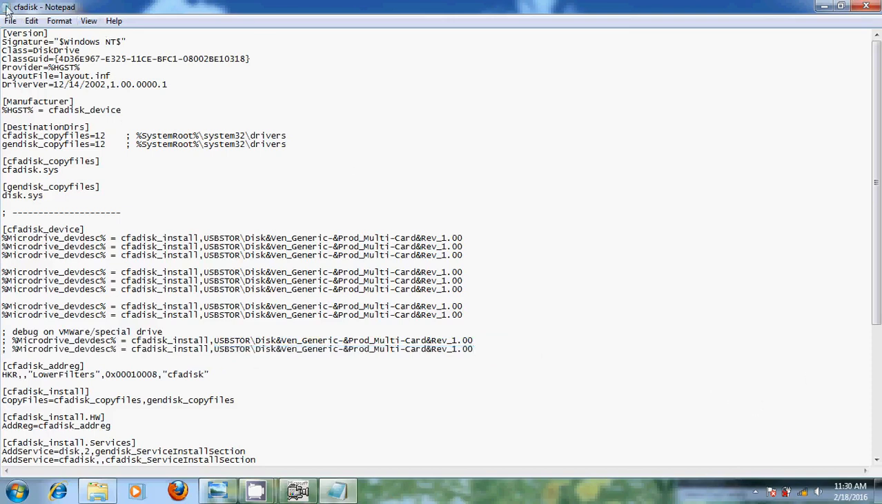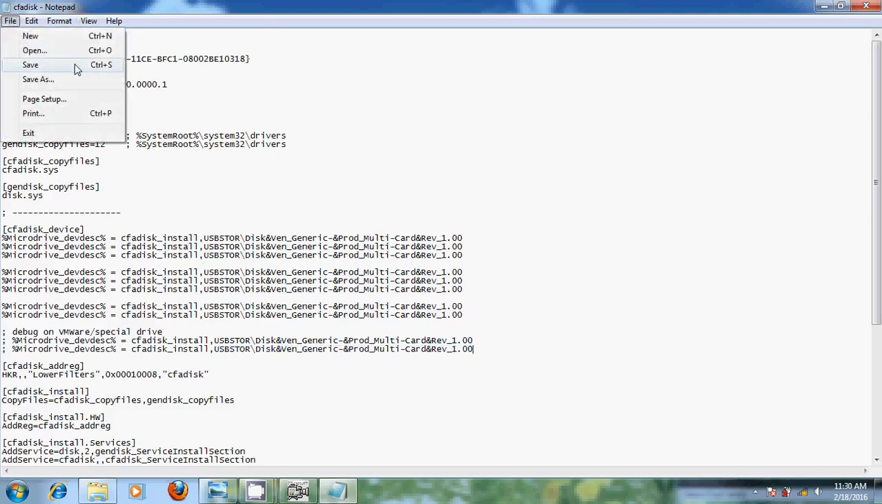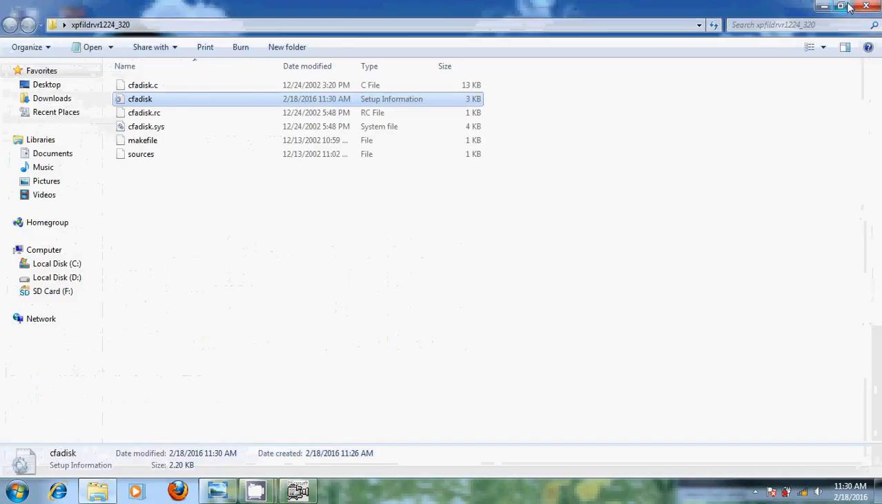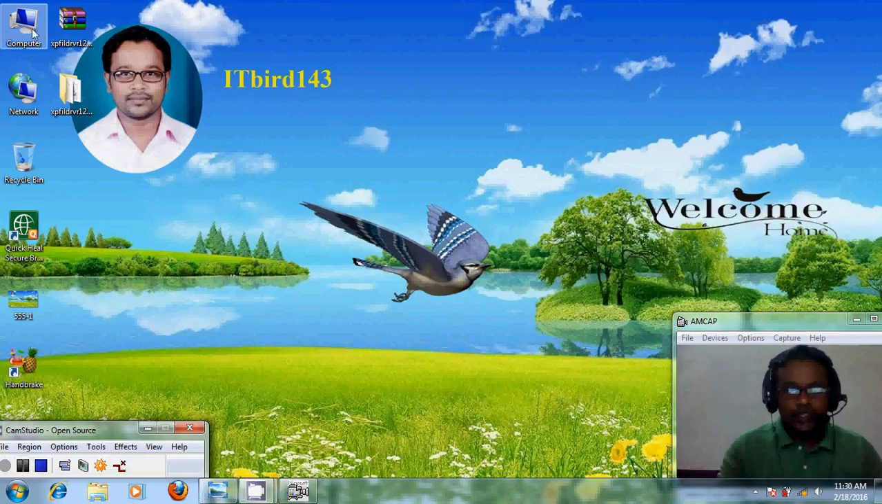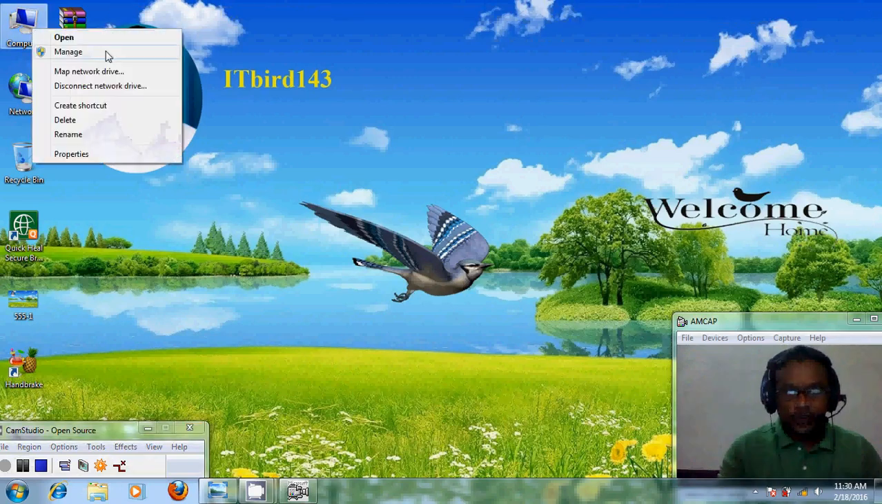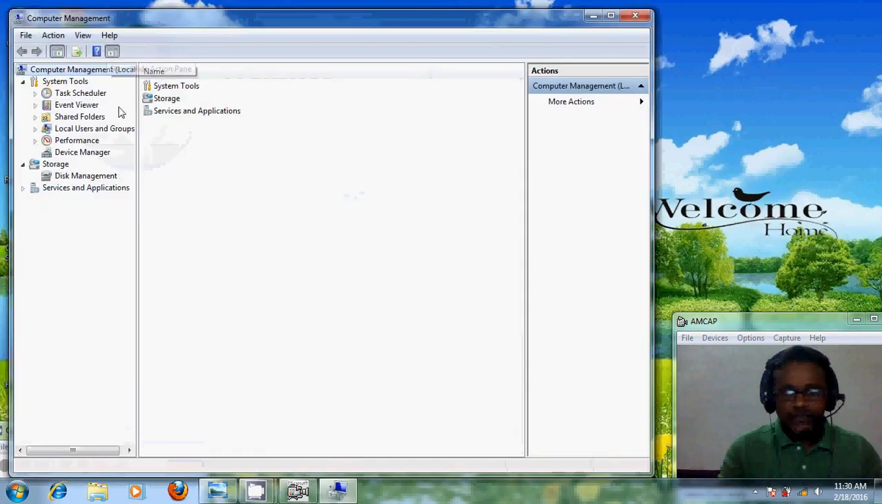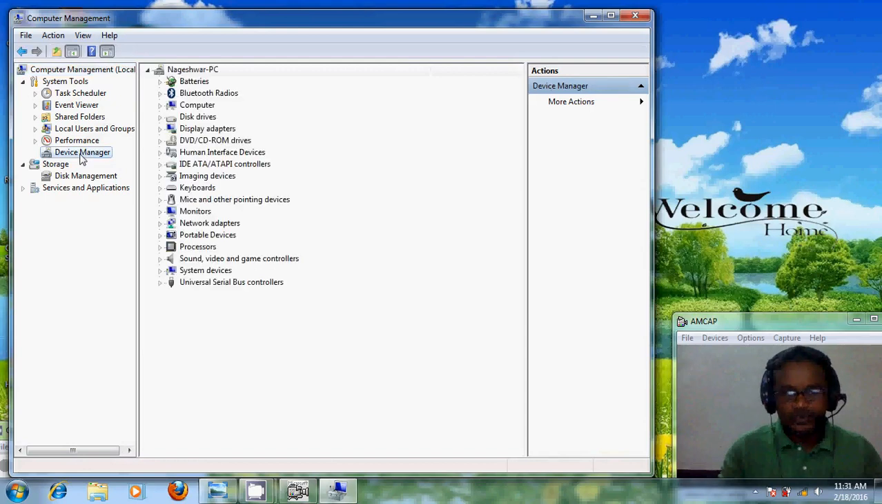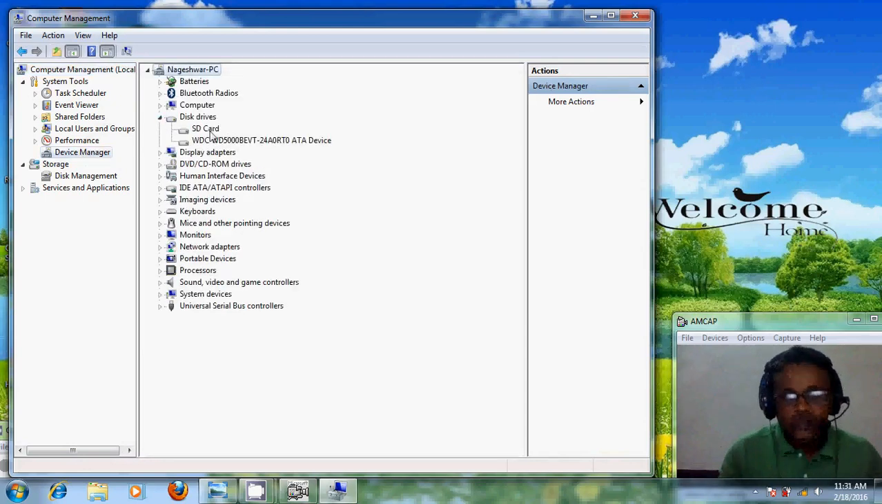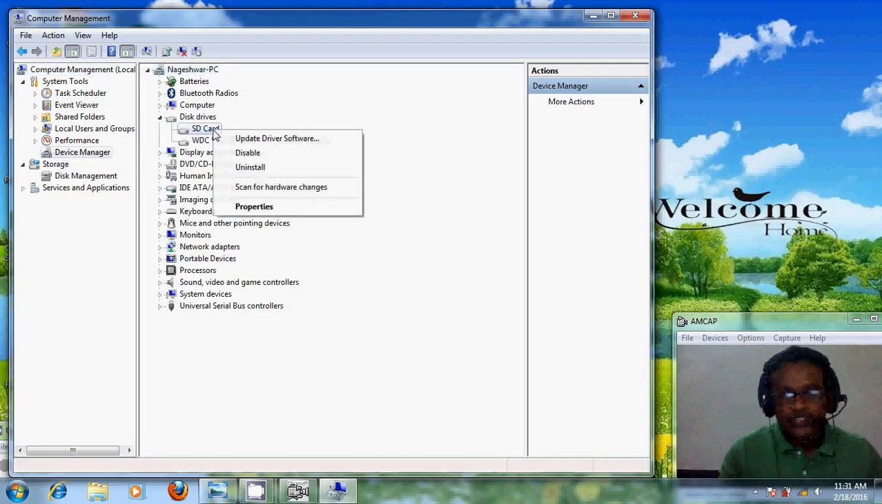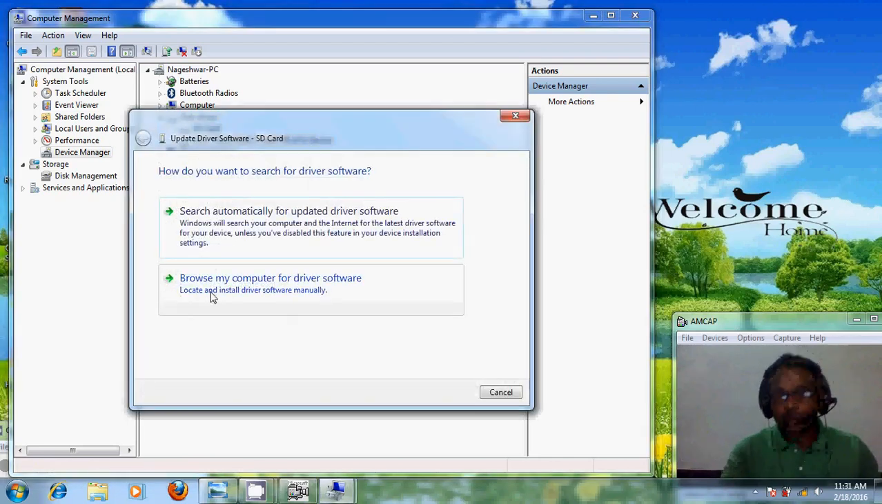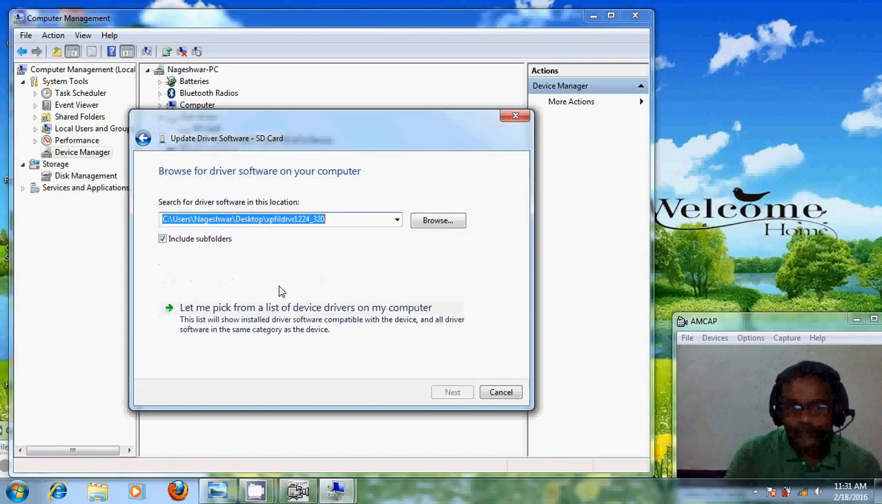And after that, just come to file and save it. Close this and again come to your computer, right click on that and go to manage, and here select device manager and come to disk drives. Right click on your SD card and select update driver software. Here, select browse my computer for driver software and again select this: let me pick from a list of device drivers on my computer.